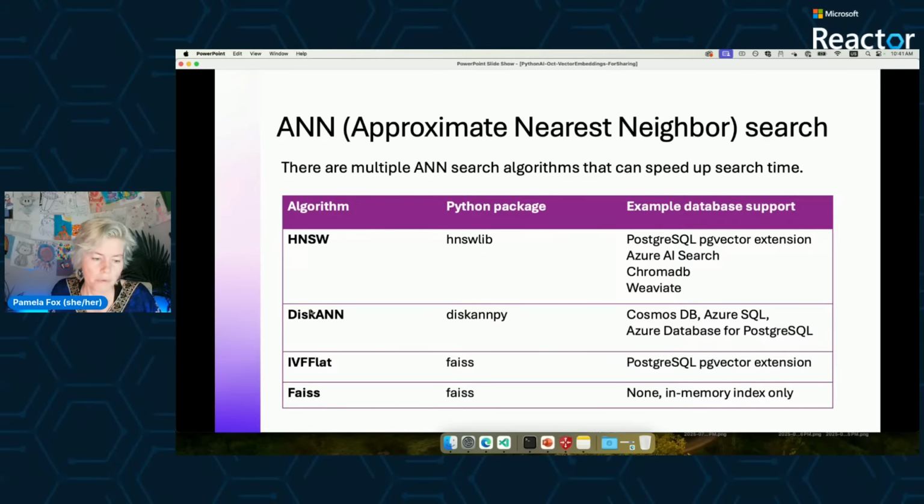Now, Microsoft came up with a new approximation algorithm called DiskANN. And we're now using that for several Azure products. Cosmos DB has it, Azure SQL has it, and Azure Postgres has it. So if you're using Azure Postgres, you can actually pick between HNSW or DiskANN. There's also IVF flat, and that is supported by Postgres. It's not as supported by the other ones because it's not quite as practically useful for a lot of production uses of vectors. It's got some limitations.